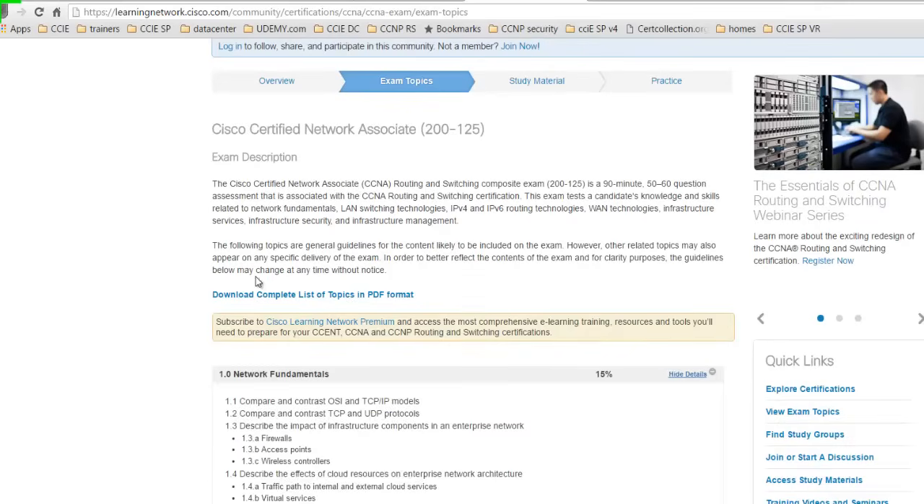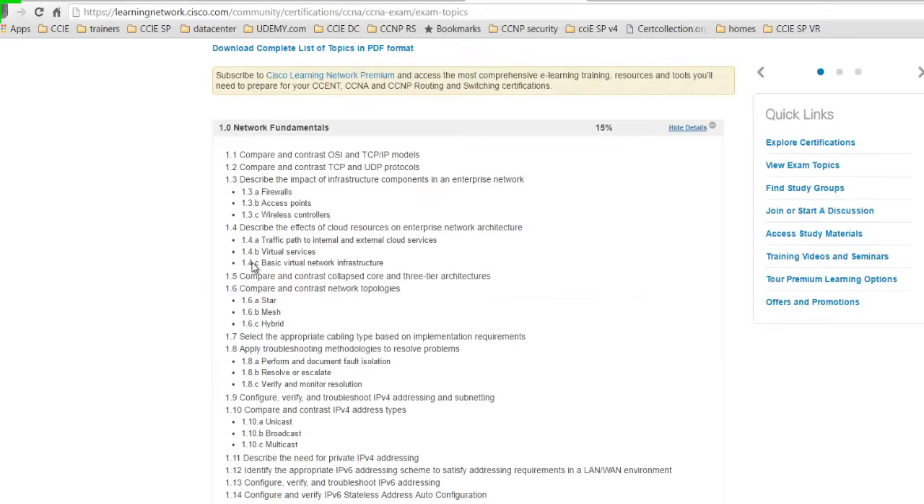Network fundamentals majorly deals with the basic networking topics, like the OSI and TCP/IP models, and it's the same as what we covered in the previous syllabus. Additionally, you will learn an overview of wireless LAN controller devices, WLC as we call it, which are typically used to control multiple access points from a centralized location.